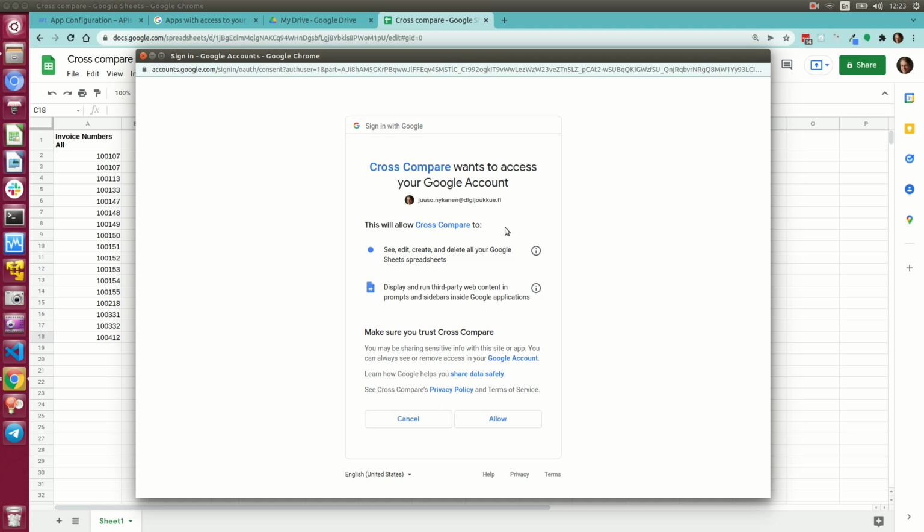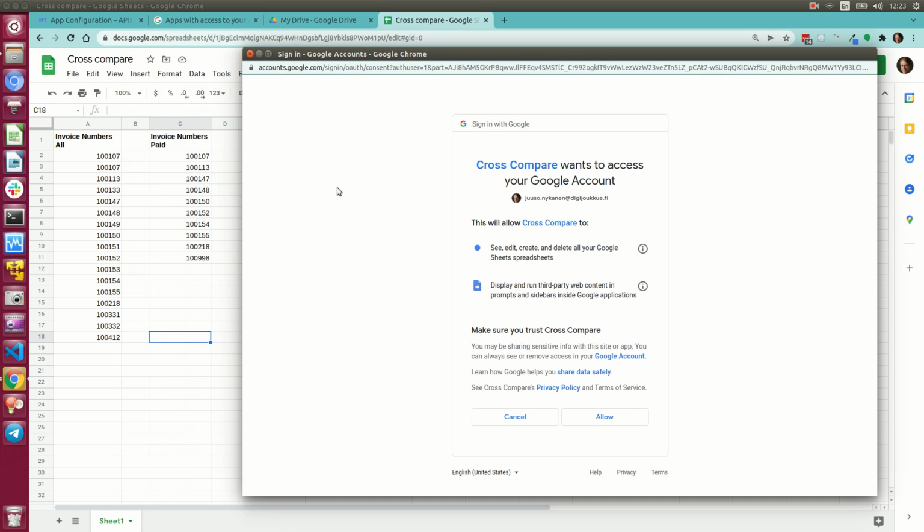So, first of all, it is asking to see, edit, create, delete all your Google Sheets. So this is required so that the macro can actually read in data from the sheet, do some comparisons between the columns in the data, and finally it needs edit rights to be able to add a completely new sheet where it will enter the results of the comparison.